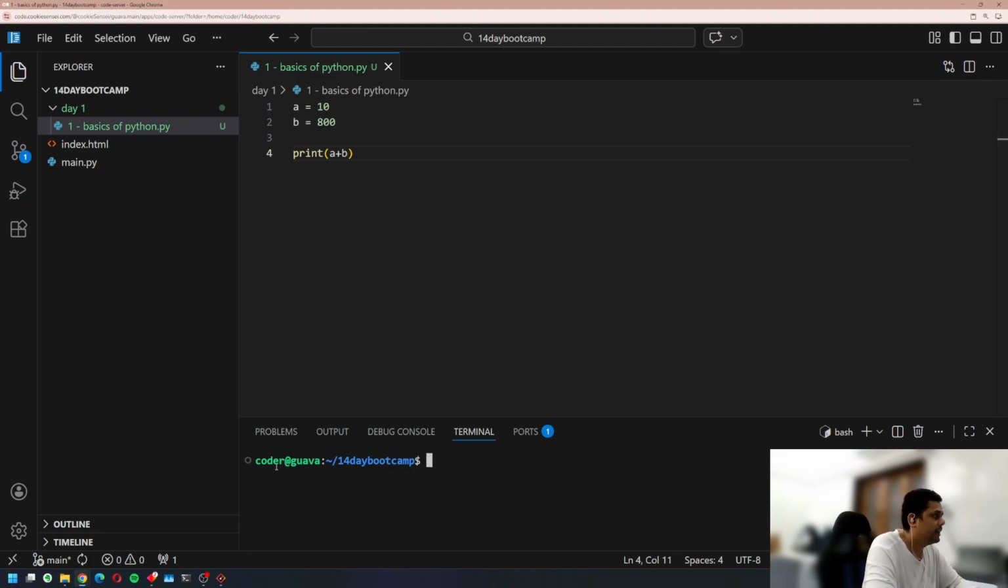And right now, take a look. I am inside this tilde. Tilde means home directory. And let me show you the home directory. This is the home directory basically. Inside the home directory, I have created one folder which is called 14-day bootcamp. And after that, I have one folder to go, day one. So this file, basics of Python, exists inside two folders. First folder or first directory is this 14-day bootcamp. And the second directory or the subdirectory is day one. So I need to go into that.